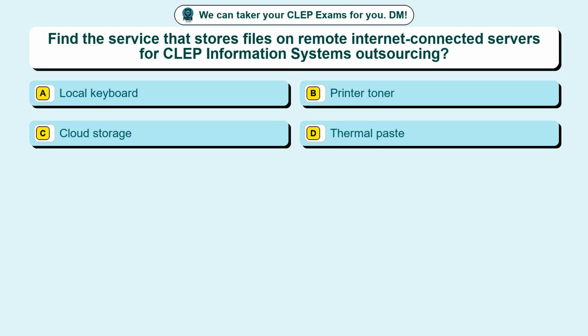Question 27. Find the service that stores files on remote internet-connected servers for CLEP Information Systems Outsourcing. Option A. Local keyboard. Option B. Printer toner. Option C. Cloud storage. Option D.